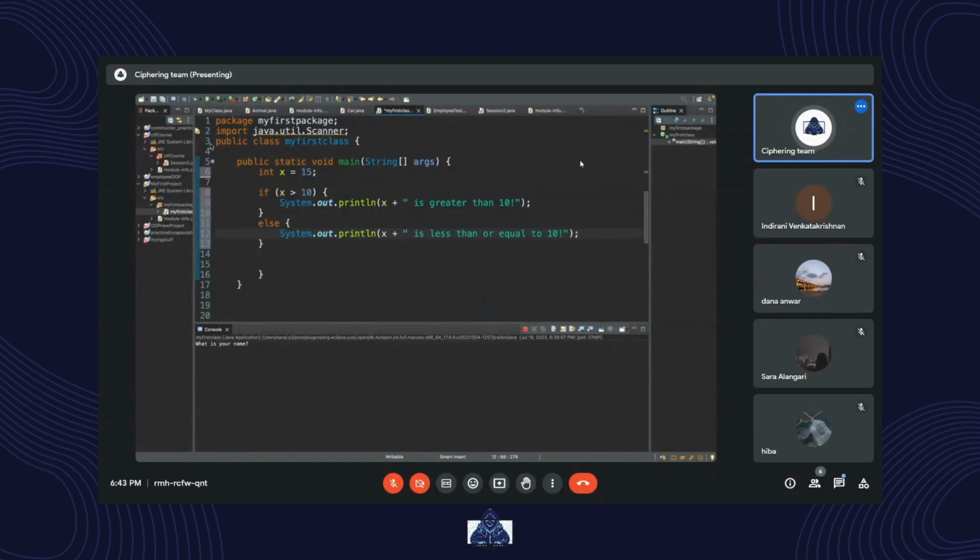So if we run it, it prints 15 is greater than 10. We can change it and say, okay, let's make it 4. It's going to say 4 is less than or equal to 10. But we can say it's 10. So yeah, 10 is less than or equal to 10. Okay, so let's do another example.